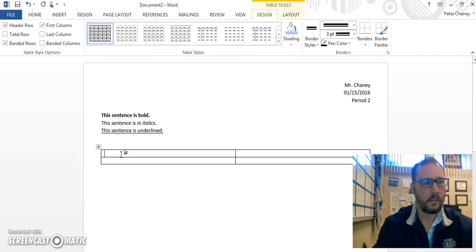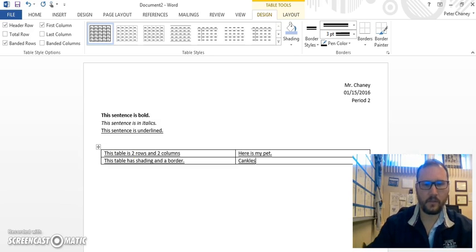Now, in the top left, this table is 2 rows and 2 columns. If you use the tab key, it'll go to the next box, and we're instructed to put here is my pet. And tab again will get us over, and this says this table has shading in the border. And over here, we're going to put a picture and cankles. So I think I can put cankles first. That's the name of my spider.